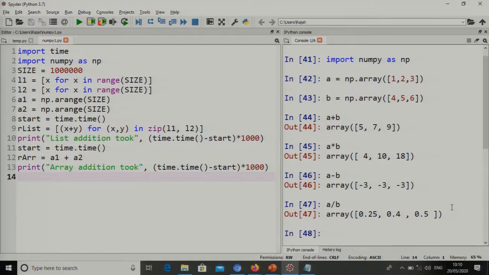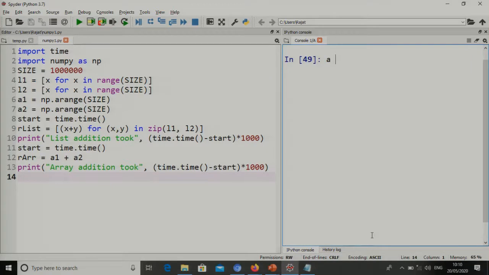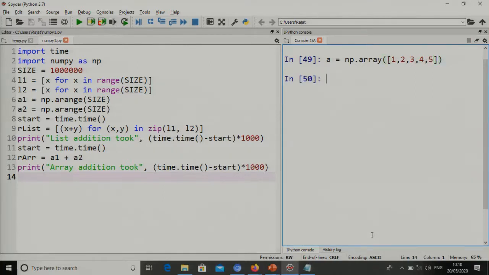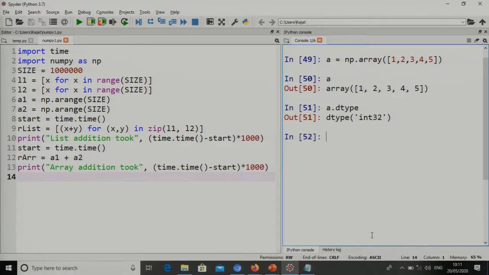For example, a equals np.array of 1 2 3 4 5 will create a NumPy array having those elements. And what is dtype? Dtype is the data type associated with the individual elements. I did not specify the data type here. If I just look at the attribute dtype, it shows me int32. That is, by default each element is consuming 4 bytes of memory.